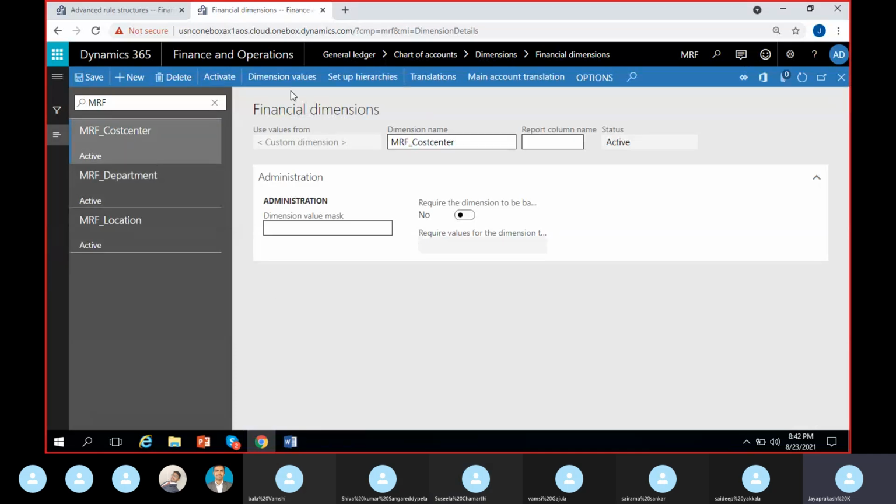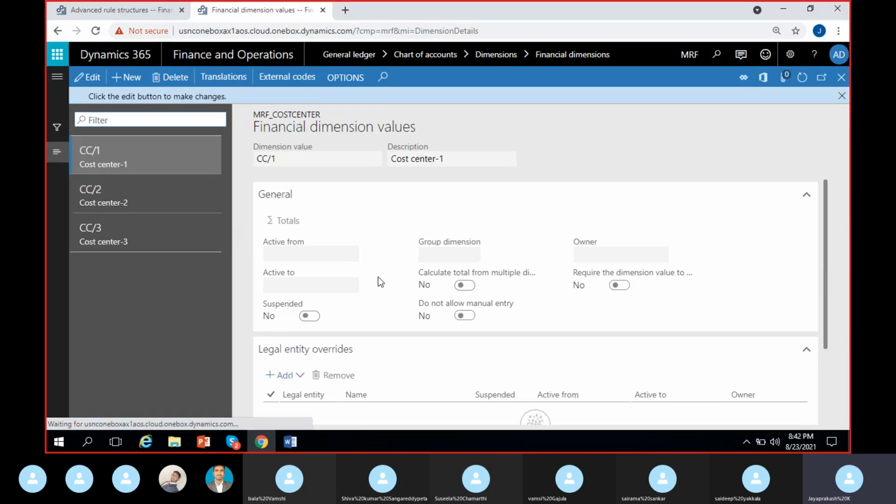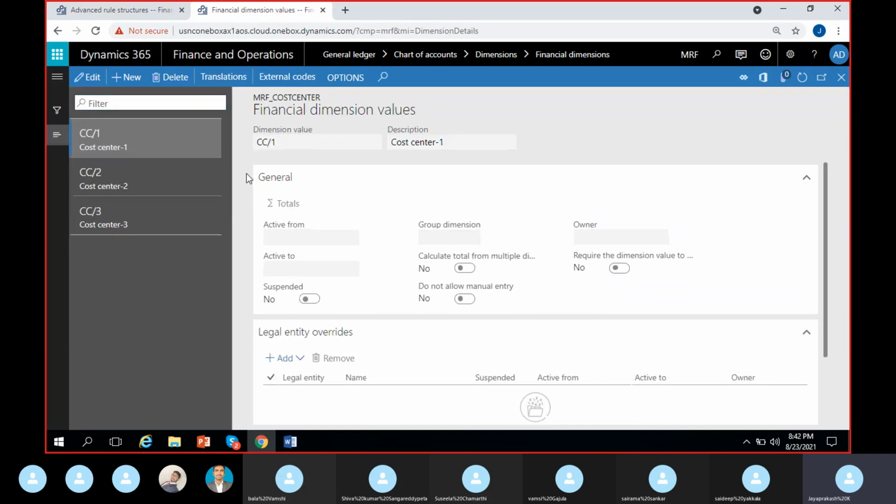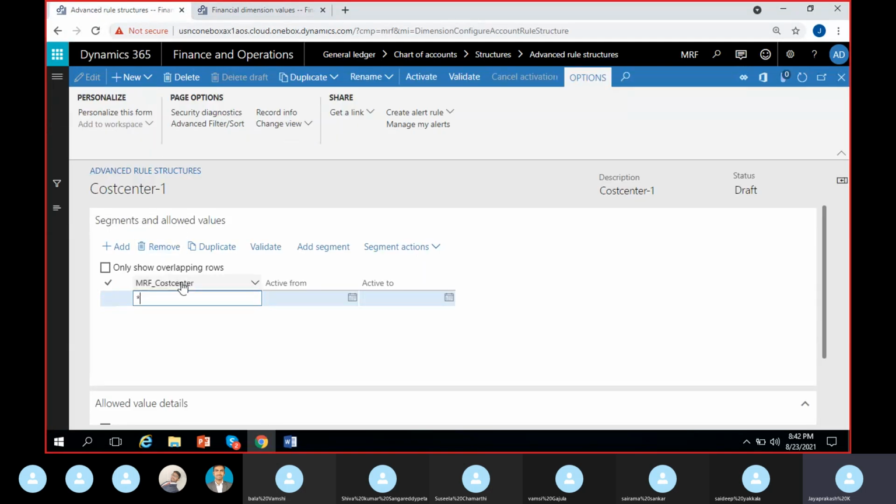So I am going for cost center. I'm going for dimension values. What is the dimension value of cost center 1? It is CC/1. I can select the same here. Copied it. Going to advanced rule, I'll remove the star and I'll give that CC1. Perfect. Then I can activate it.